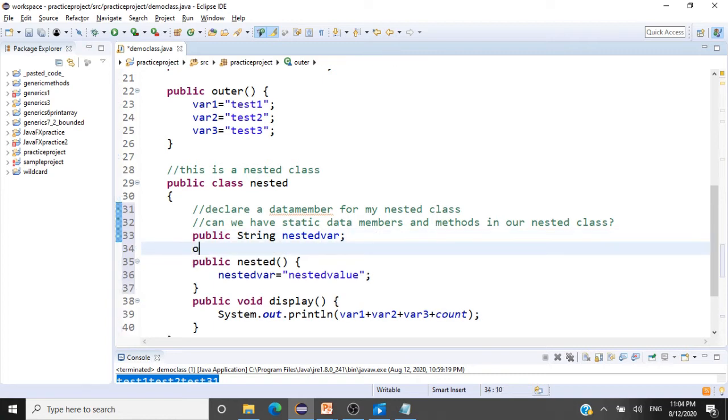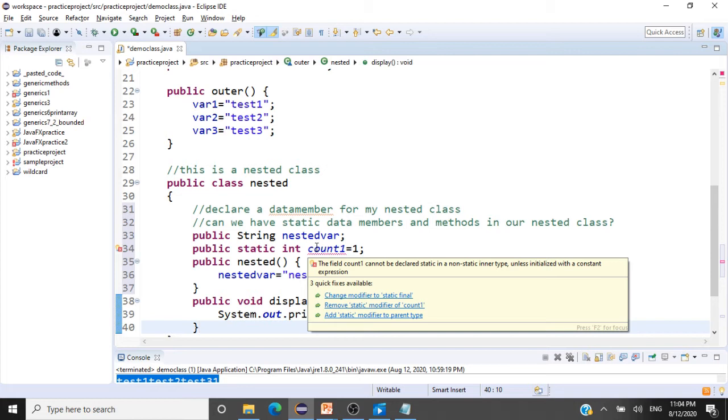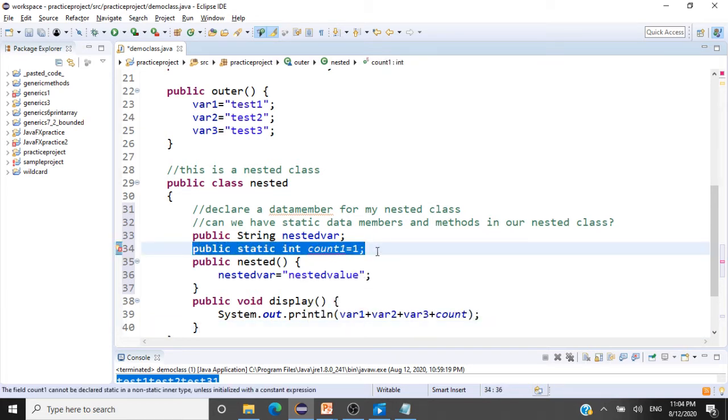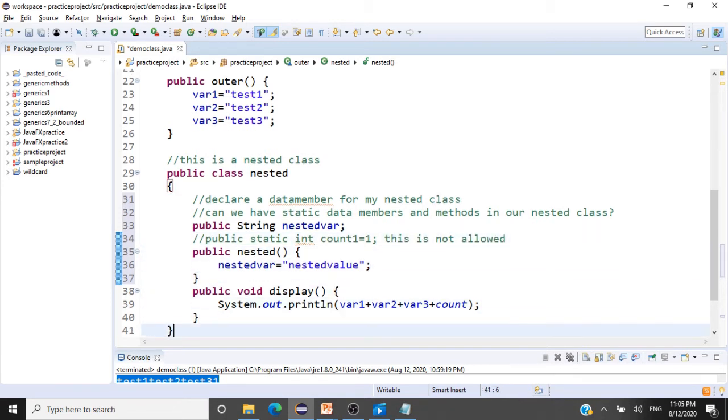For instance, if I do have a declaration like this, public static int count1 is equal to 1. If I try to declare a static variable, immediately I'll be getting an error here. That is, the field cannot be declared static in a non-static inner type. So this is not allowed. Likewise, you cannot even have a static method.